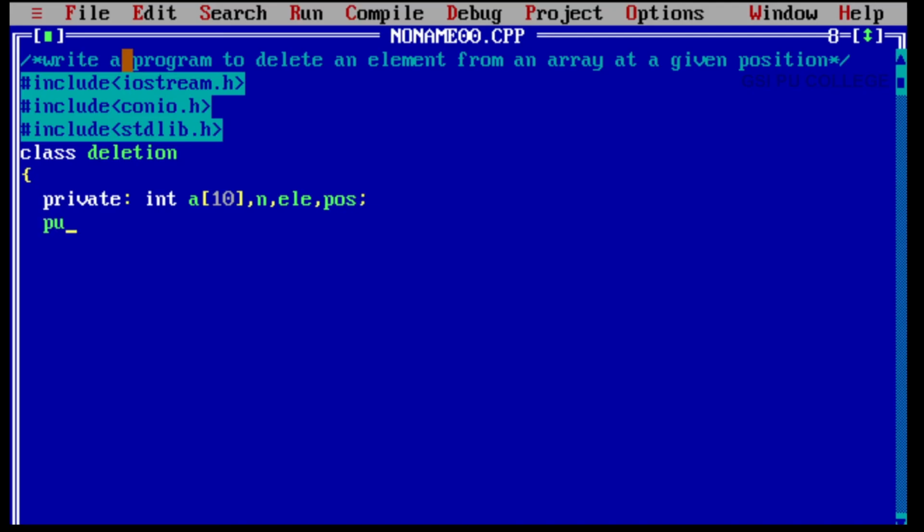Next, in the public section, declare the functions. First function, void getdata function, second one, void compute function, next one, void display function. After that, close the class. To close the class, it is compulsory to put the curly bracket and at the end a semicolon. Next, one by one, we will write the statements of the functions.